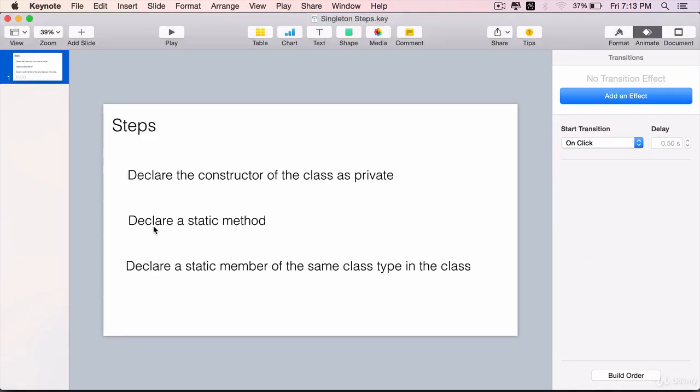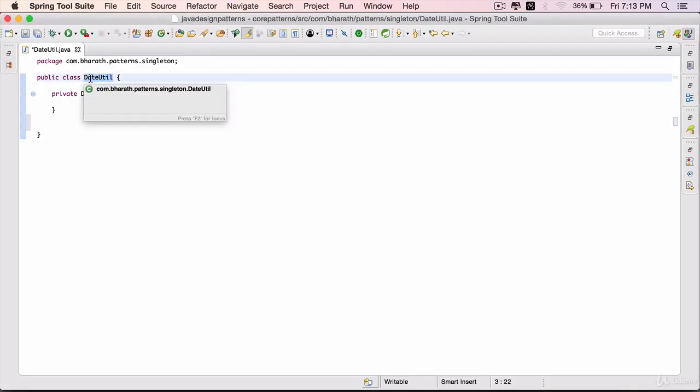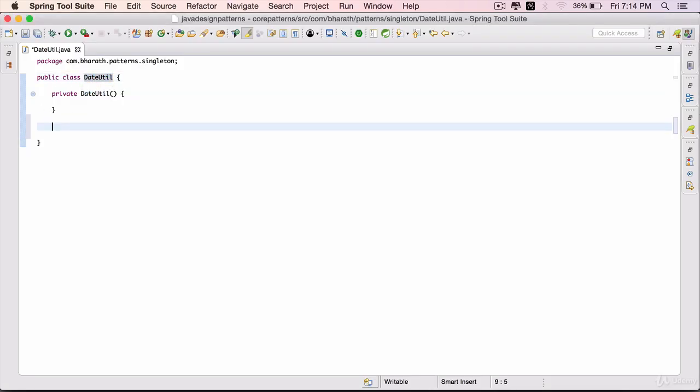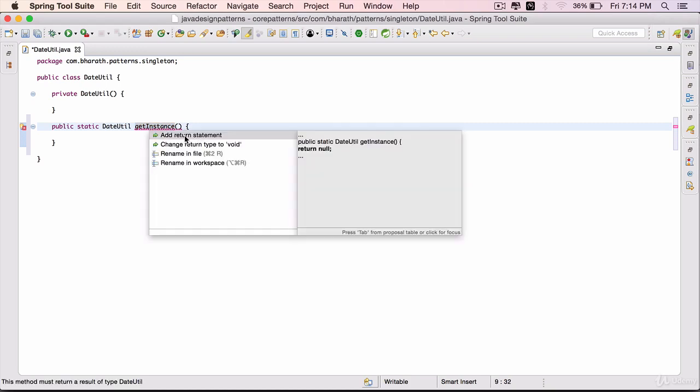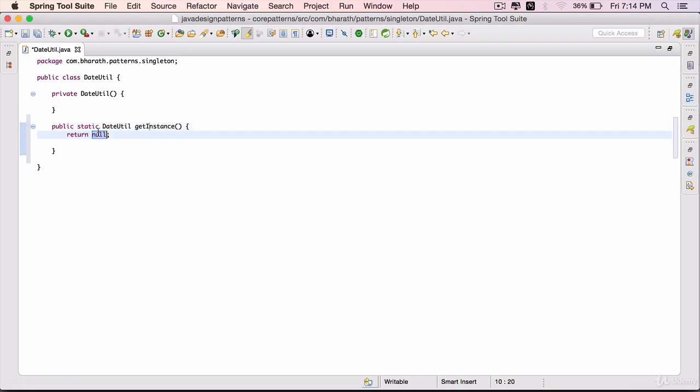The second step is to declare a static method that will return an instance of the DateItl. Public static DateItl is the return type. GetInstance is the name of the method. This is a common convention that we follow, getInstance. Hit Ctrl 1 on the error, add a return statement, and it will return null by default.